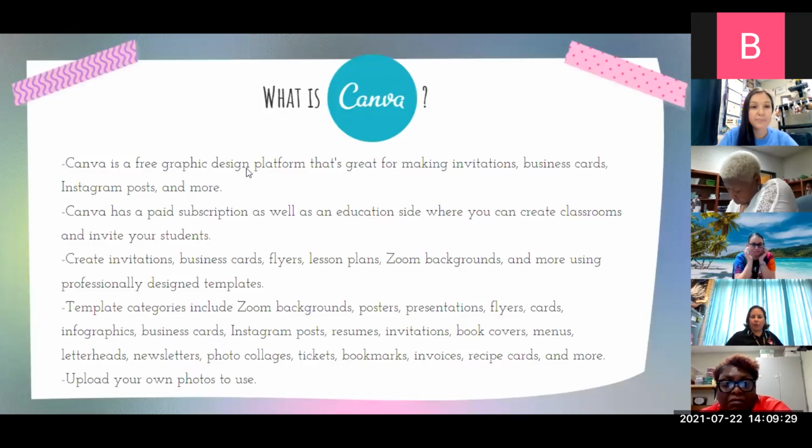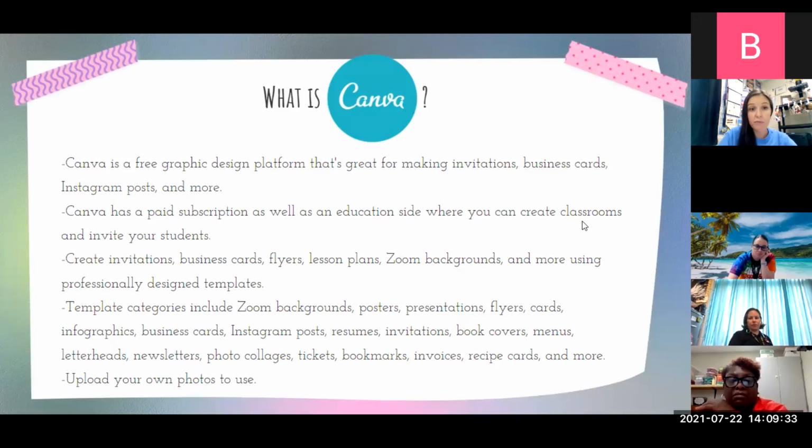So what is Canva? Canva is a graphic design platform that's great for making invitations. So again, you could be on here obviously thinking, I'm going to learn what to do with my classroom, how to integrate this into my classroom, and you might start using it for other things, and that is totally fine. Invitations, business cards, Instagram posts, and more. So if you have a little side business or whatever, you use this however you want, okay?